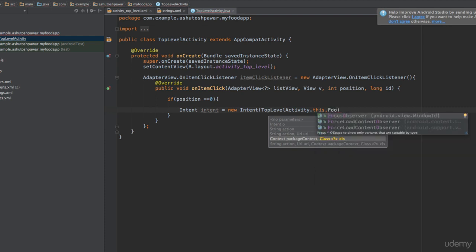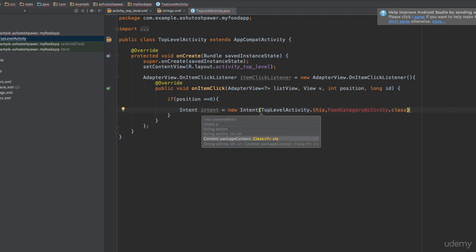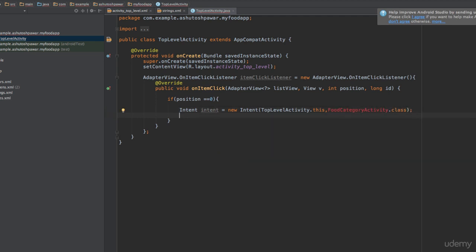So we will type FoodCategoryActivity dot class, and once we have the intent built up, we can start the activity. So we will type startActivity(intent). Okay, so what we have done here is check for the position. That means if the first position item is clicked, then we want to navigate to this particular activity. And as you could see right now, it's showing us an error because this activity has not been created yet.